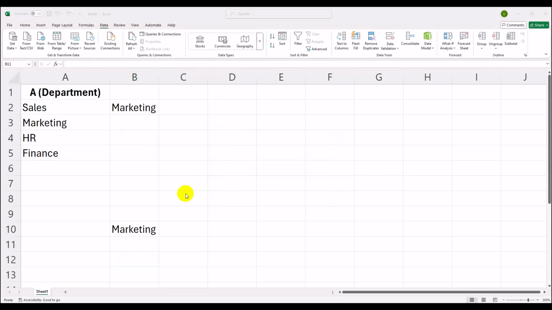Sometimes, you need more than just a drop-down. Let's create a rule where employees must enter an age between 18 and 60. Steps to set age restrictions.